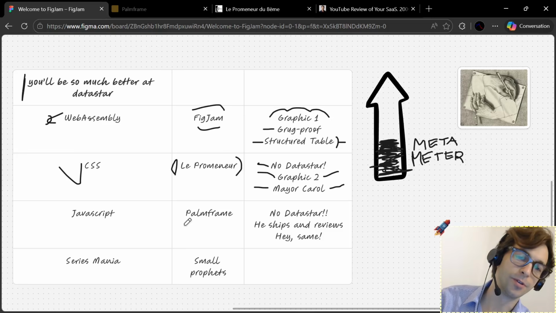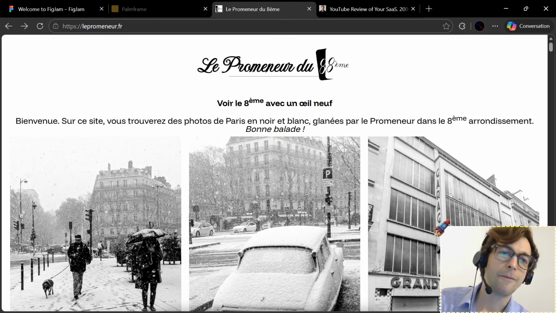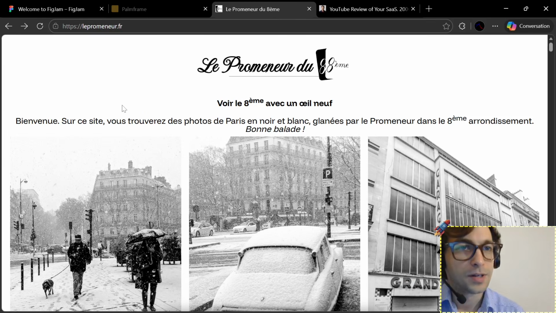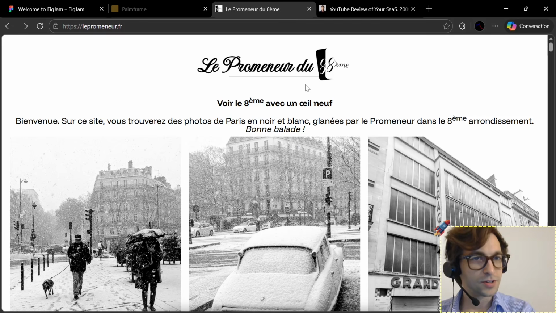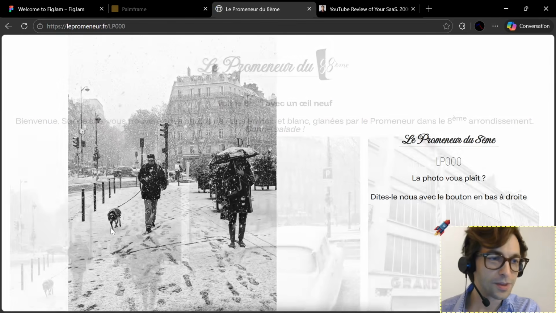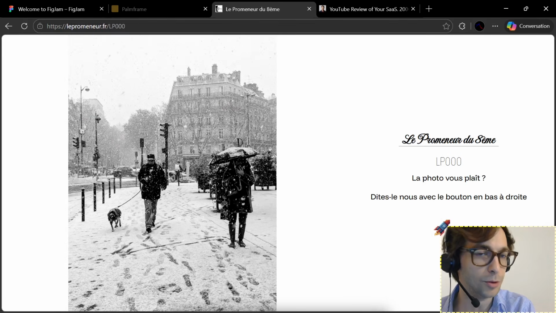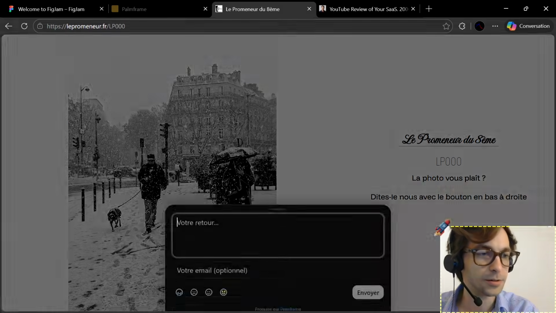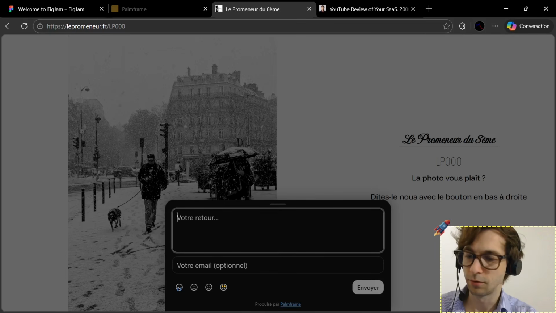And the best for last, we are going to talk about JavaScript, and we are going to talk about Palmframe. Palmframe is made by a French guy, and it's present on this website. Palmframe is just this little feedback button that you can see on every page. If I click on this, you have a little window that pops out. I can put my feedback.